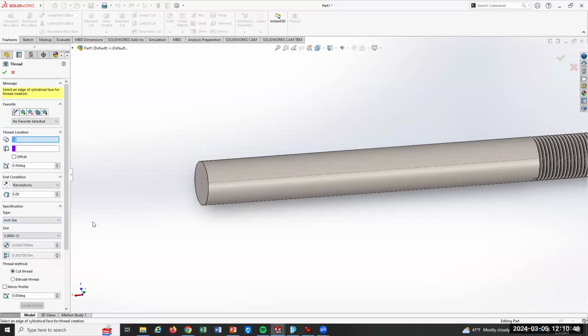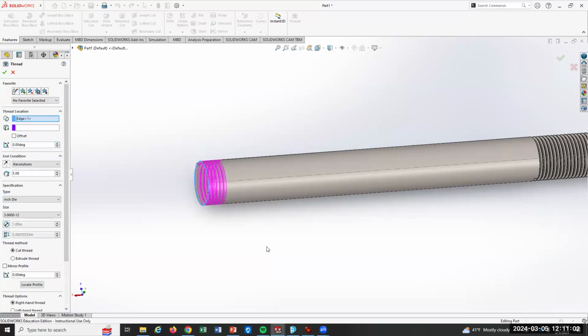That would be 12 threads per 3 inches, or 3 to 12 activity. So here it wants to know where the edge is of the start. If you choose that, it's going to put it on. It's much coarser than this one. And then you can choose how far it goes. I mean, you have full control over everything.